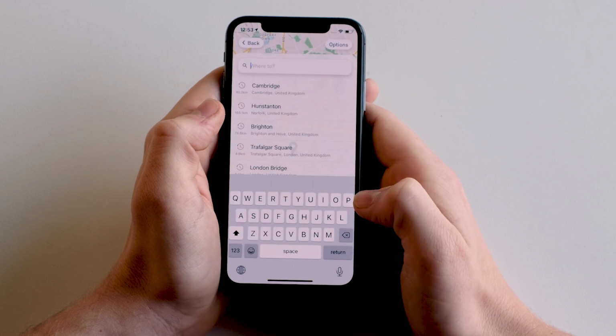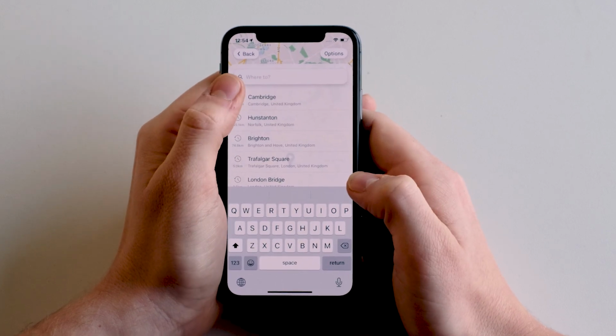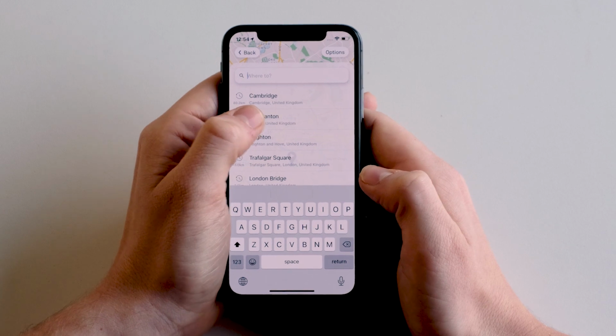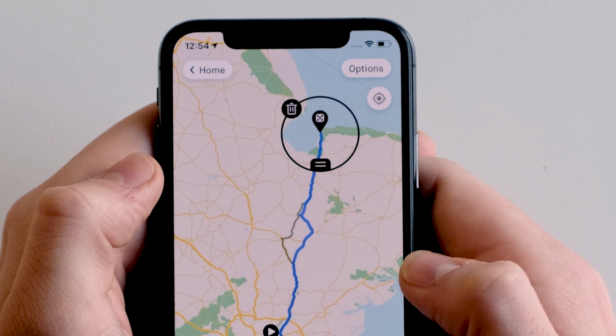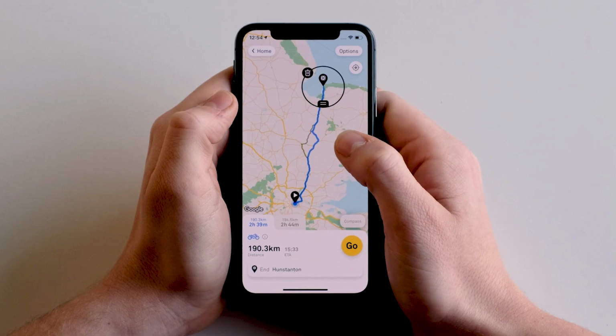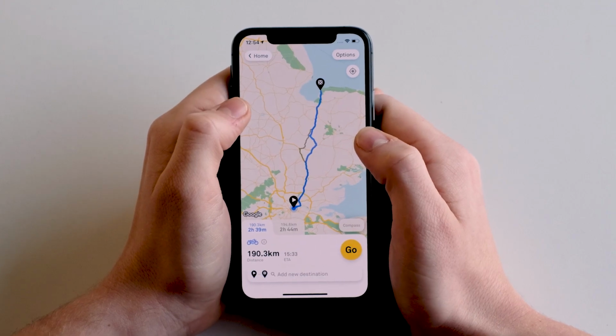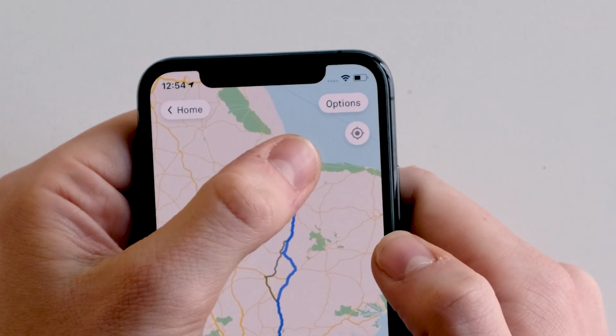Use the search bar to set your end destination. You can type in here or use your previously searched. You'll notice that the end location is currently selected. Deselect by tapping the map. You can reselect locations by tapping the pins.